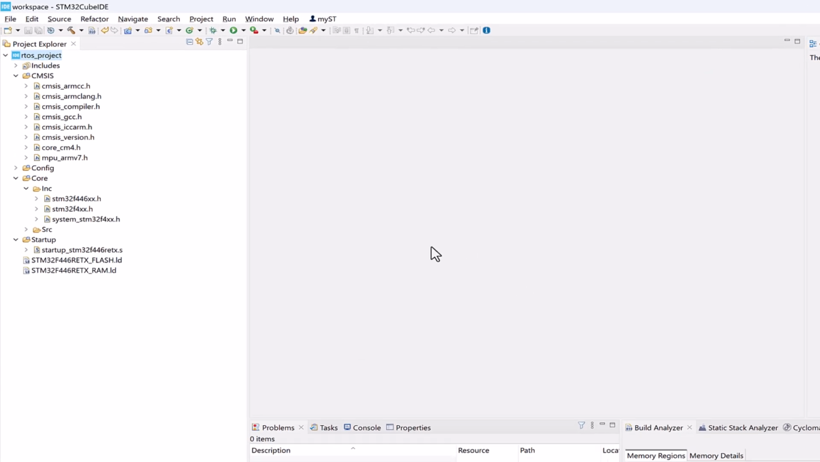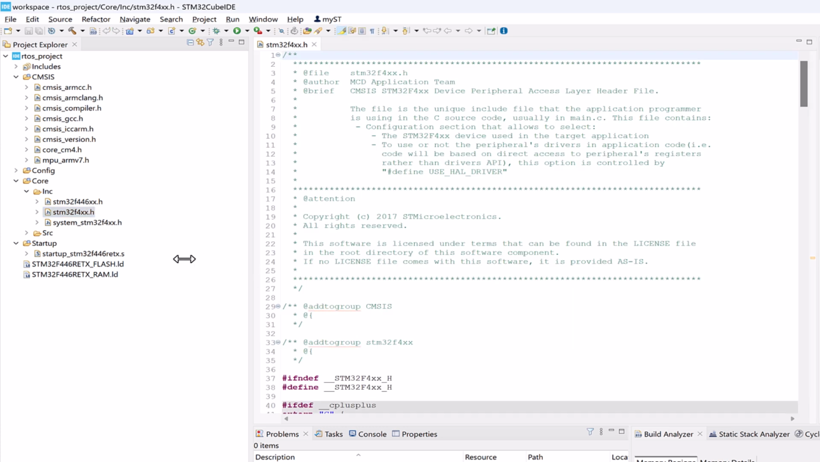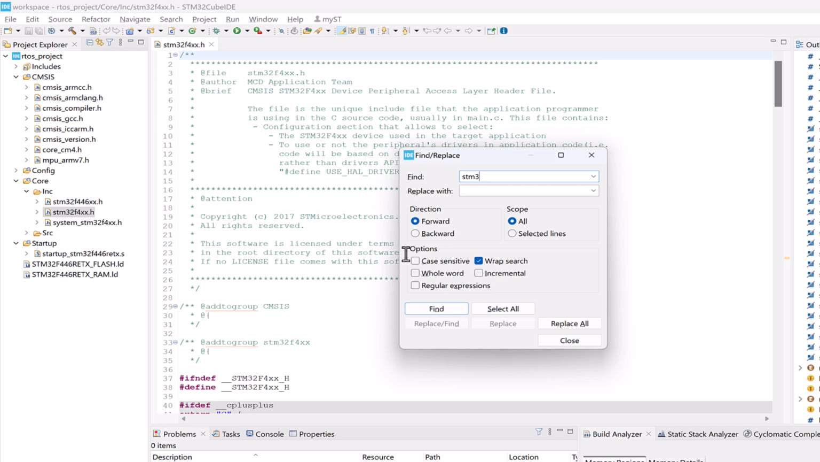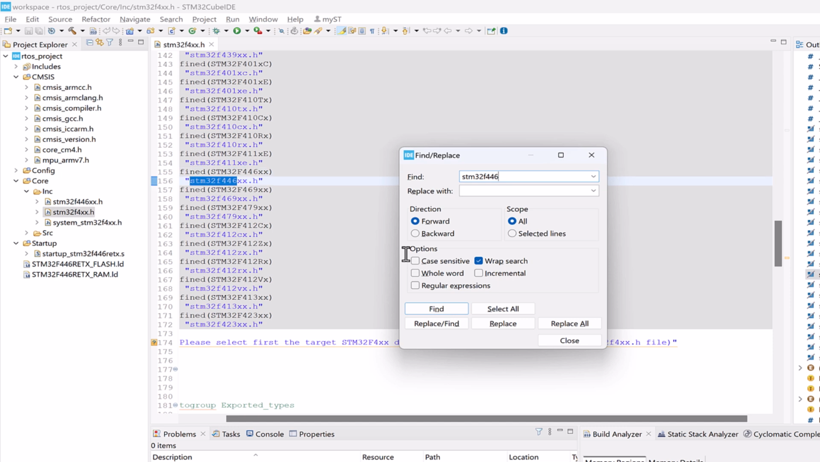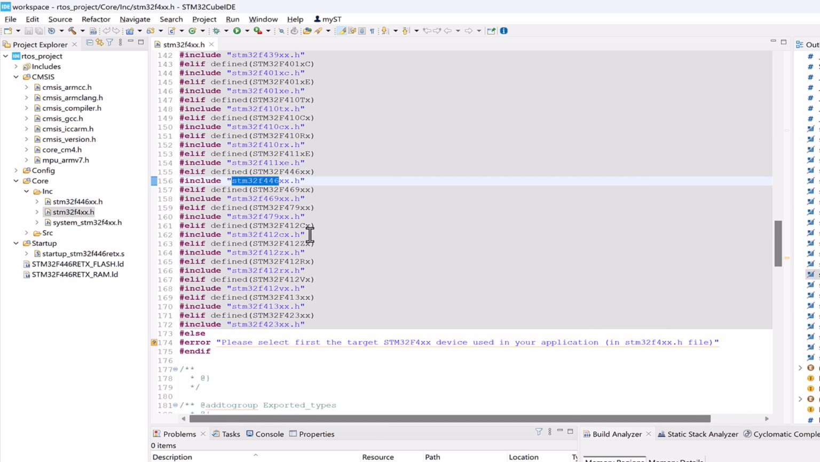Now I'll open the F4 series header file and quickly show you how the symbol is used. And I'll just navigate to where the device-specific header is included, which is the STM32F446. And here we go. Here is where the device-specific header is included. So we want to have the symbol above it defined. So let's go ahead and copy that.